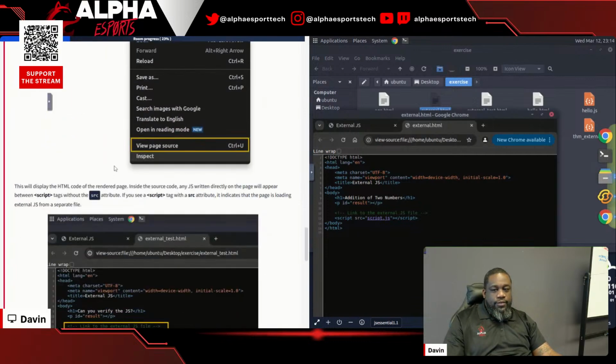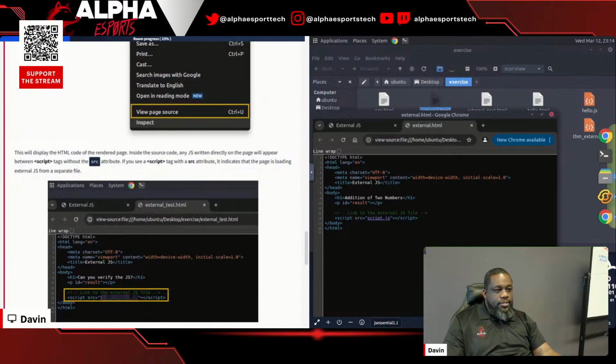All right, so now when we view the page source, the display of the HTML code rendered on the page inside the source code, any JavaScript written directly on the page will appear between the script tags without the source attribute. If you see a script tag with a source attribute, it indicates the page is loading external JavaScript from a separate file. So remember, this is what I was just saying. You know it's external when you see this source. Whenever you see it calling from a source, calling to another file, that's a clear indication that it's going to be an external JavaScript file.